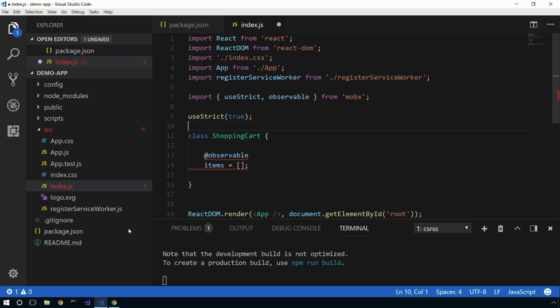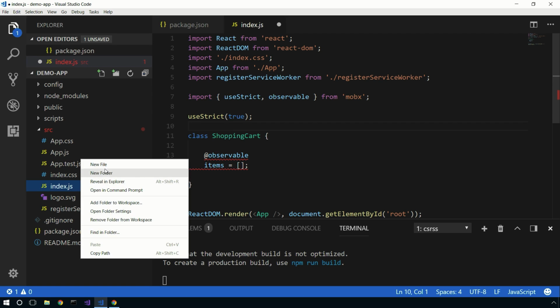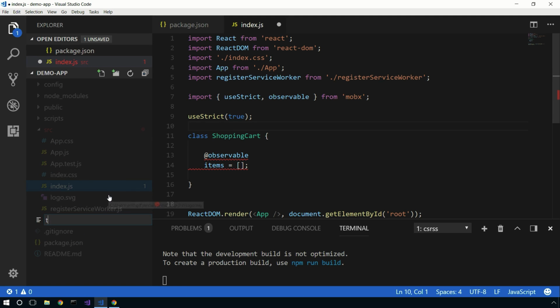So to actually solve this, we're going to come down here and create a new file called tsconfig.json.